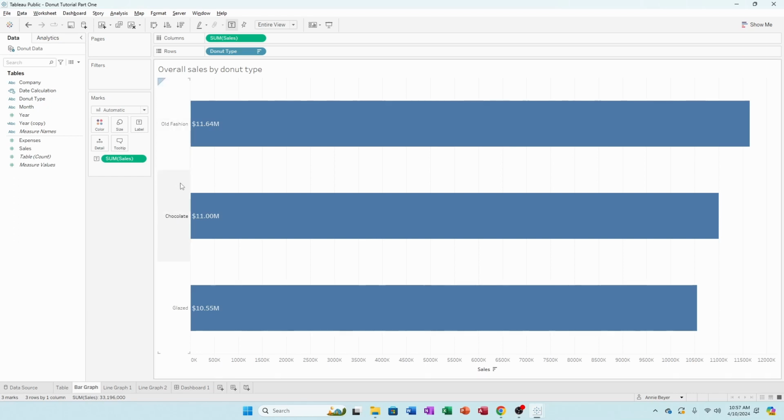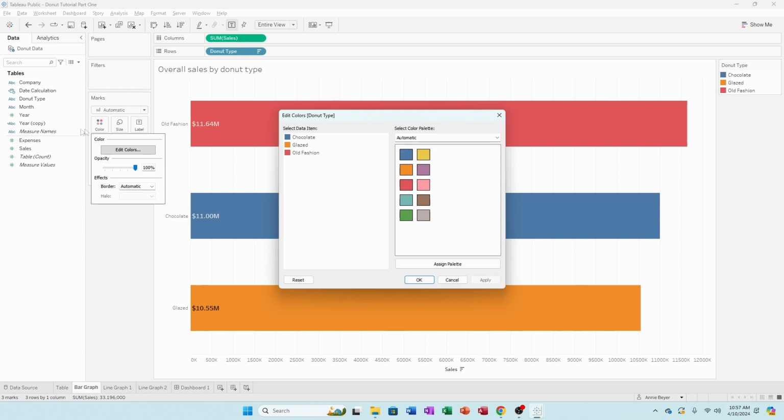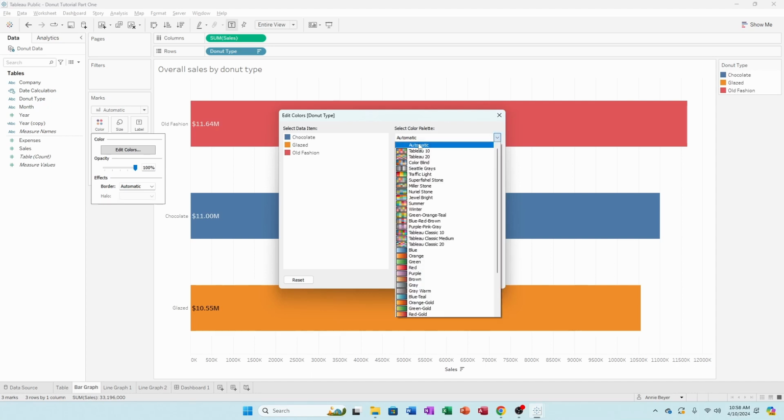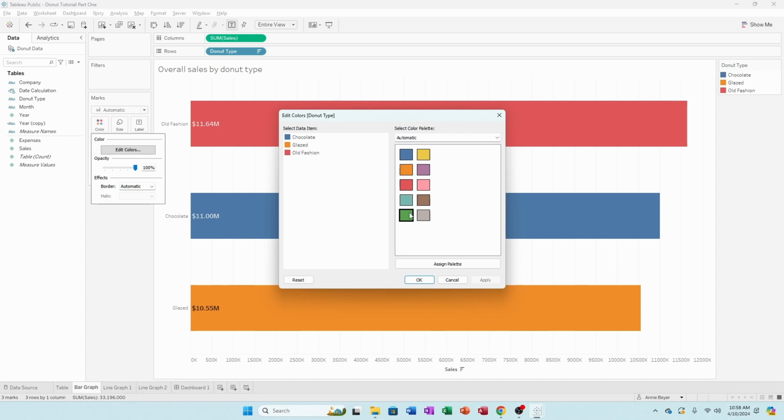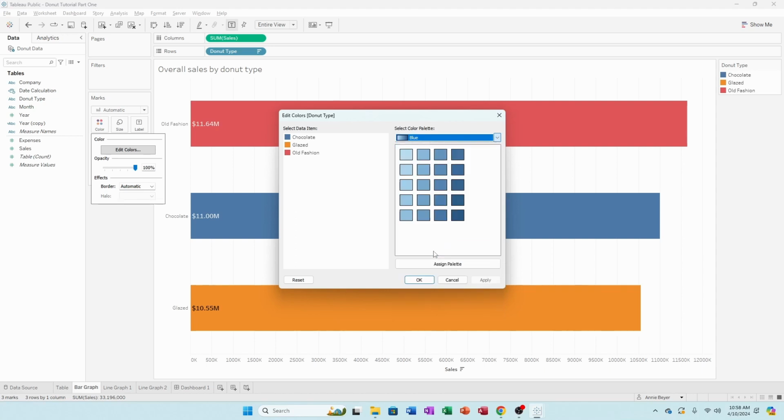I want to apply a blue color scheme to differentiate between these donut types. Currently they're all the same color because there is nothing here to indicate that there should be a difference. So I'm going to click and drag my donut type pill to color. Et voila, it's hideous. Tableau always defaults to this color palette. If you click on color, click edit colors, it takes you to this page. Like I said, it automatically defaults to this Tableau palette, which is just not the best. So I want to change it. I'm going to click on that automatic, scroll all the way down to blue, click assign palette and hit apply.